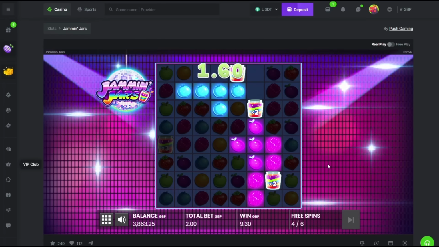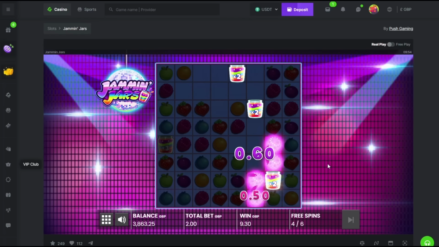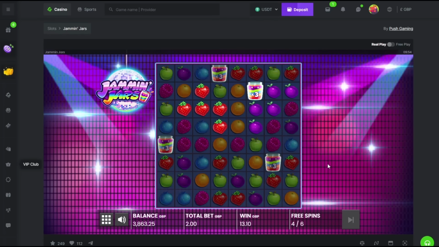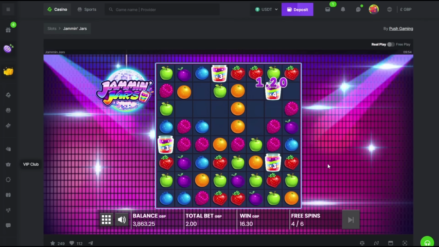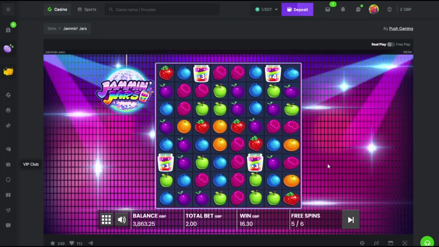Gosh. Oh, where was his fucking strawberries connecting then? Two spins to go. Oh, whatever.